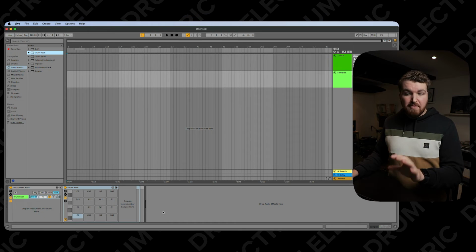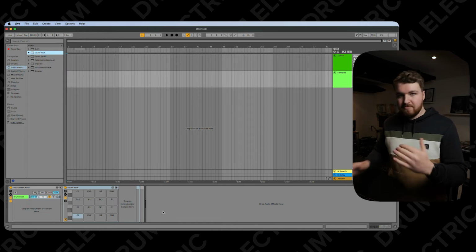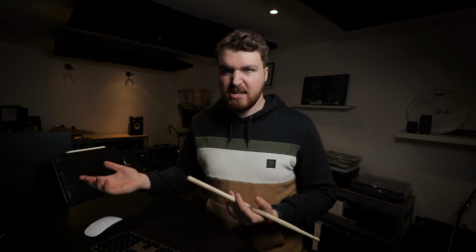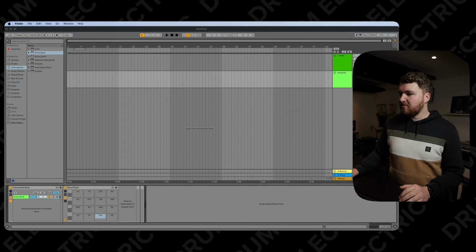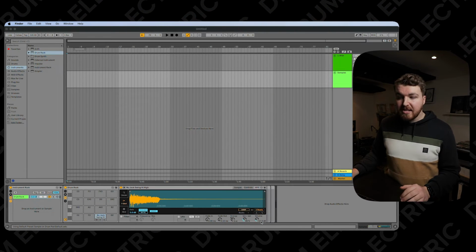So for now, choose the patch that you want to hit on the SPD-SX to trigger the sample. So I'm going to hit the SPD-SX where I want the sample to be. There we go. F#2 is where it's appearing. I've just hit the middle pad on the SPD-SX. You can choose whichever one you like. And then I'm just going to use this sample because I think it's amazing.